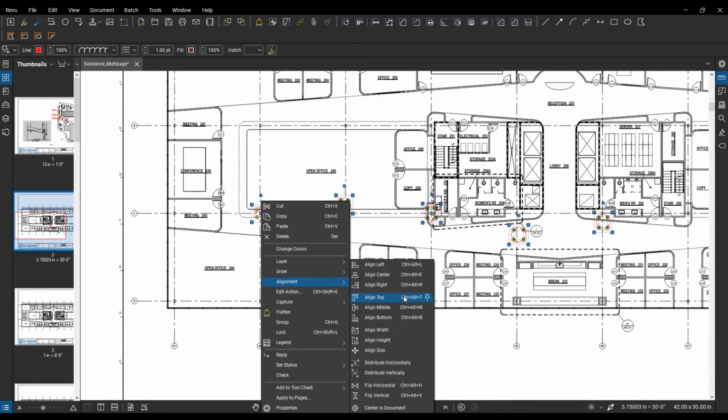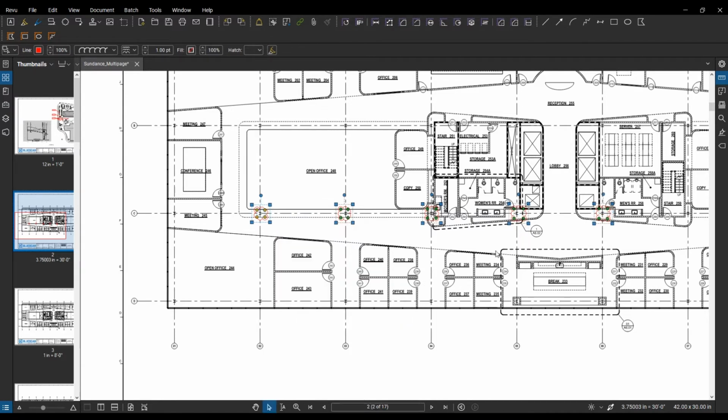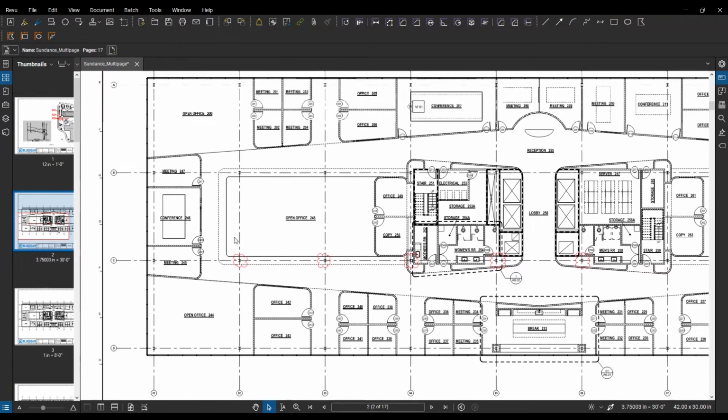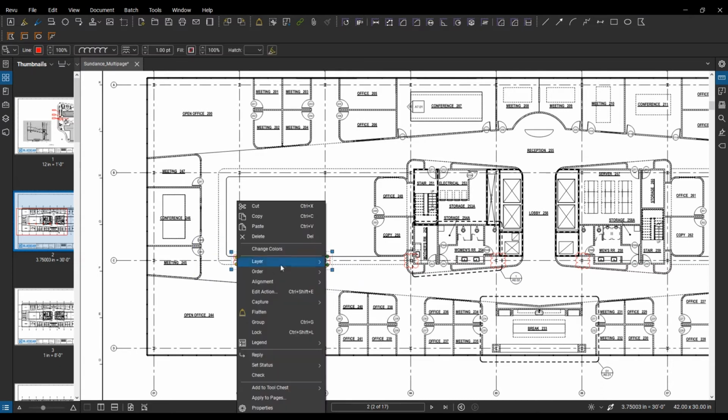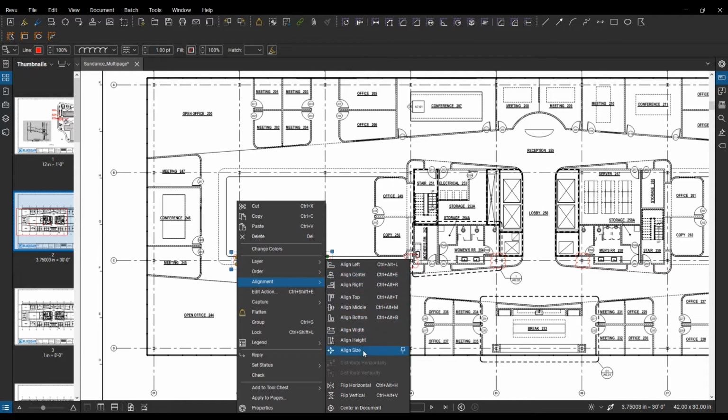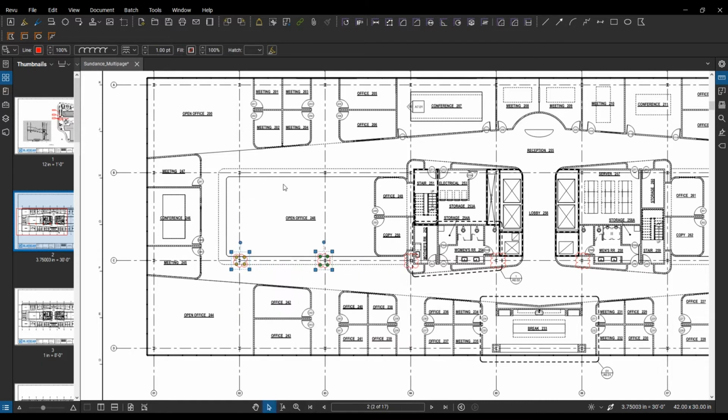highlighting all of these, we're going to right click on this first one and we're going to align to center. So that is our source. But as you can see, before I did that, there are a ton of different options for alignment. So we will play around with a few of those as well. Let's highlight these two, and then we're going to show you that, hey, you can align size, you can flip horizontal, vertical, you can even center on a document as well.